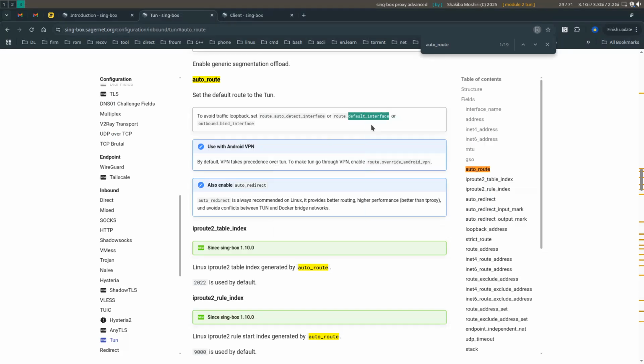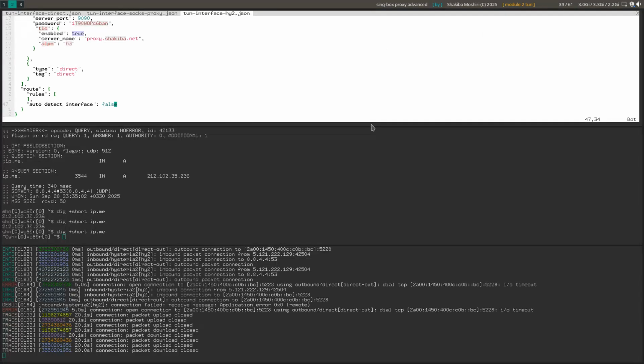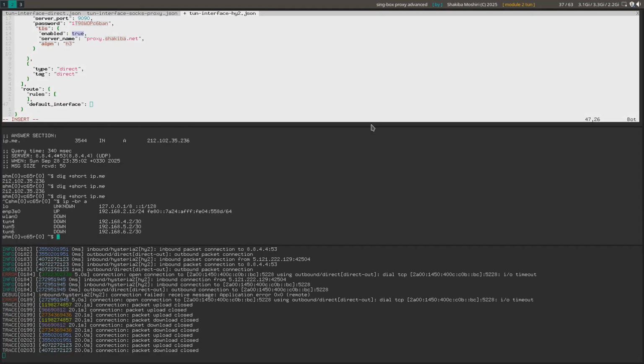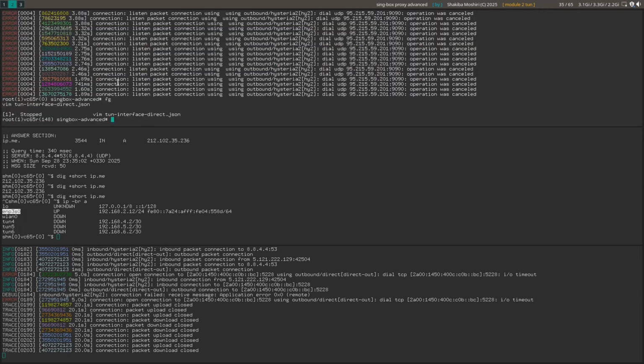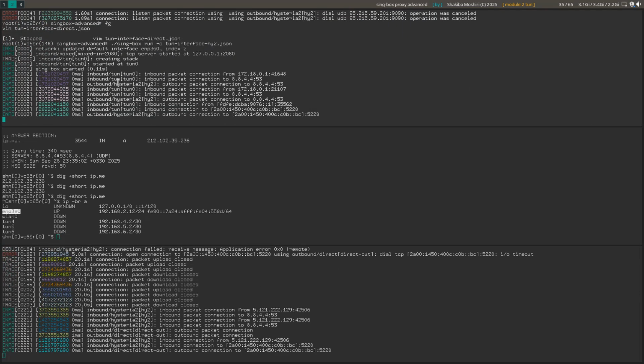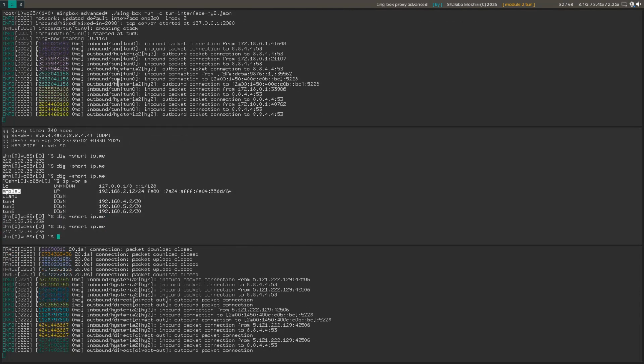So another thing the documentation said, default interface. So let's check the default interface. Delete that. Default interface. What is my default interface? This is my default interface, so enp, string enp, quotation close. Now it should work again because I told sandbox which interface to use for routing traffic to. So again, that works.